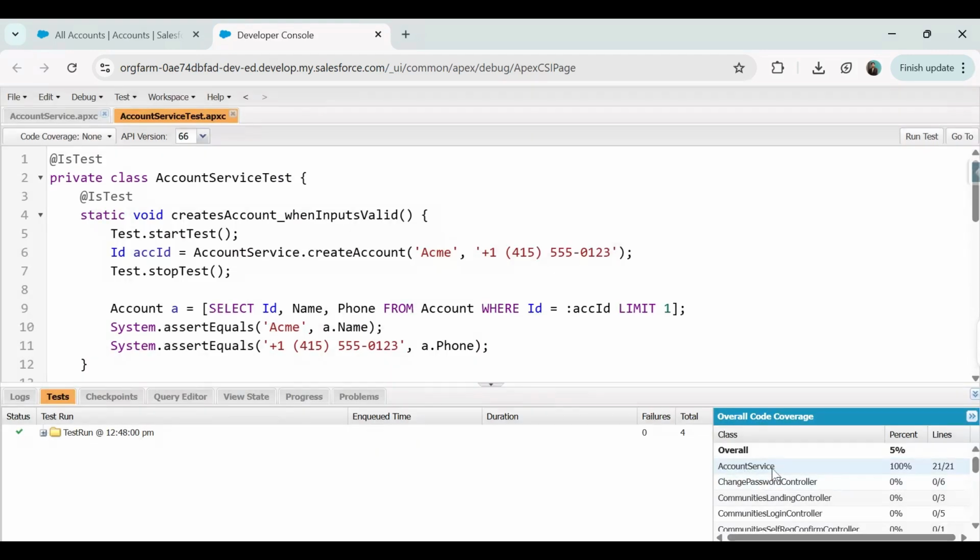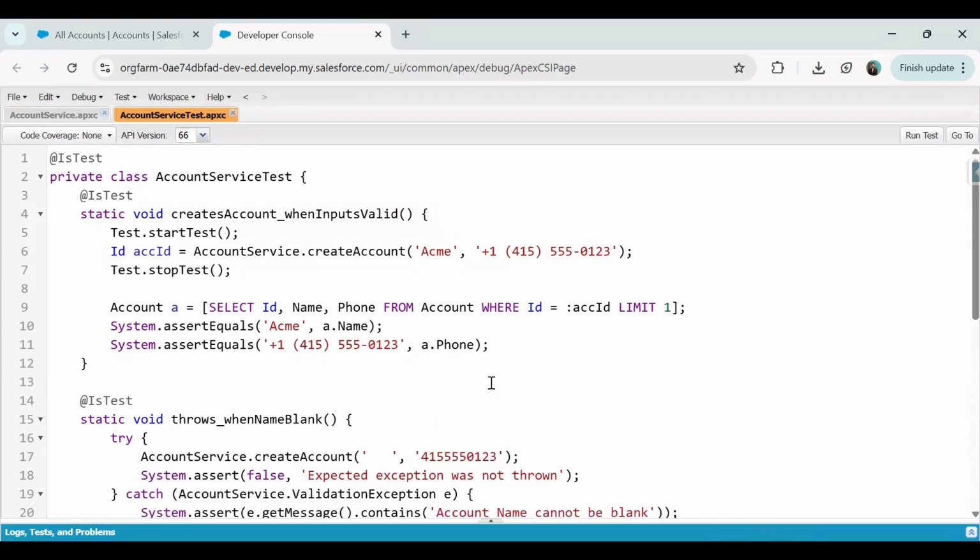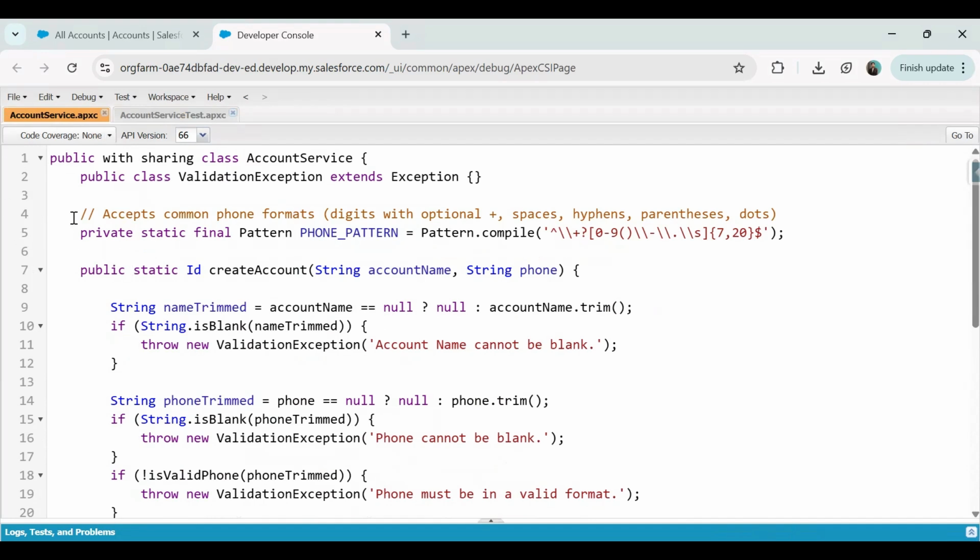Now you can see the AccountService class is getting 100% code coverage. That means our test class has been successfully implemented, and all the operations which we used to do manually while writing test classes are done automatically. Interesting. Now, I just want to test this Apex class.